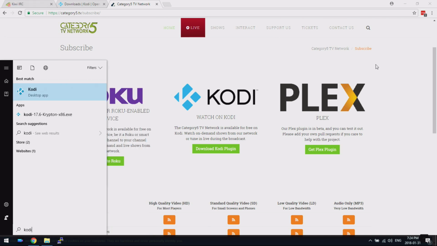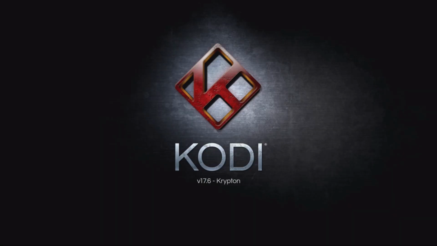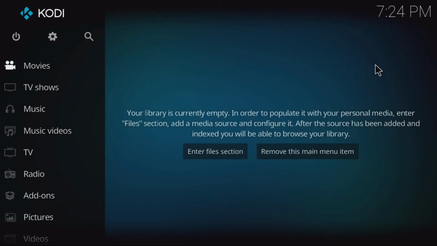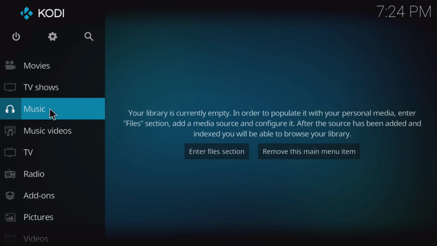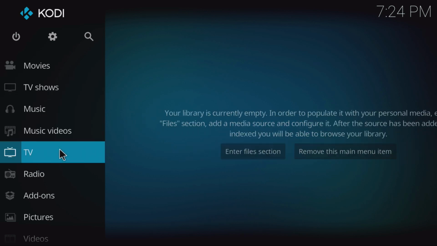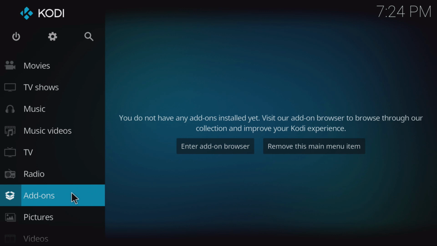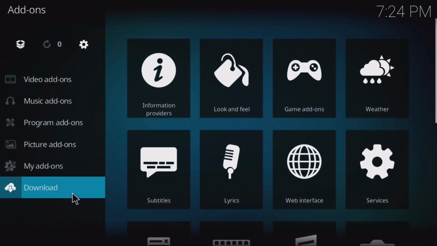Now that I've got Kodi already installed, because I did that on a previous show, I'm going to bring that up. And this is what Kodi looks like out of the box. Well, my library is empty. Fantastic. What good is that for me? So I click on TV shows and there's nothing there. I click on music, and there's nothing there. So I'm going to go to add-ons, keeping in mind that I have already downloaded that add-on from category5.tv. So it's on my hard drive as a zip file from GitHub.